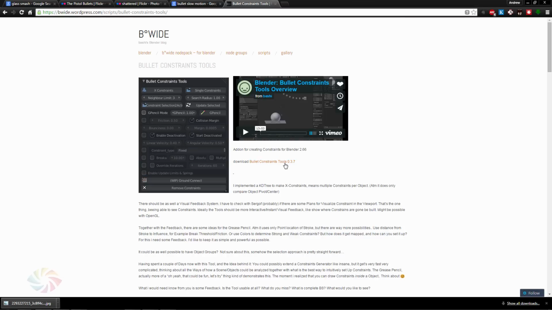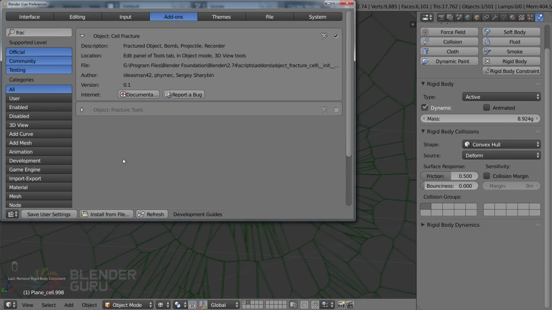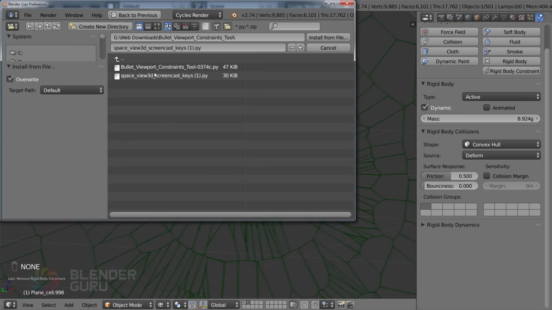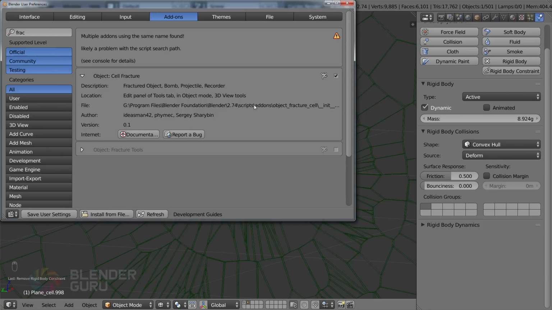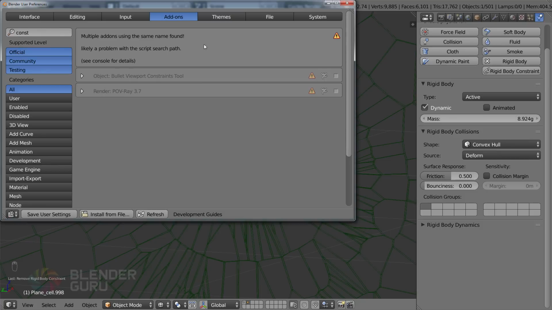And what you do is you download that. It's a zip, and then you extract the zip, and then go to User Preferences, Add-ons, Install from File, and then you just click that .py there. That one won't be there. This one will be. Install from File, and then where is it? I think I maybe already had that one in there. That's why it says that error. But anyways, this is it right here. Bullet Viewport Constraints Tool. Enable that.